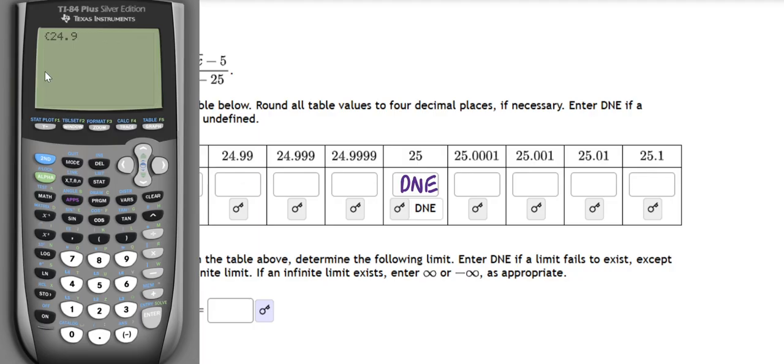So what I'm going to do is I've typed an open curly brace, that's second open parentheses, then the first number, 24.9. Now I'm going to type the next numbers separated by commas. So 24.9, comma, 24.99, 24.999, and finally 24.9999. And that's going to finish our approach from below.